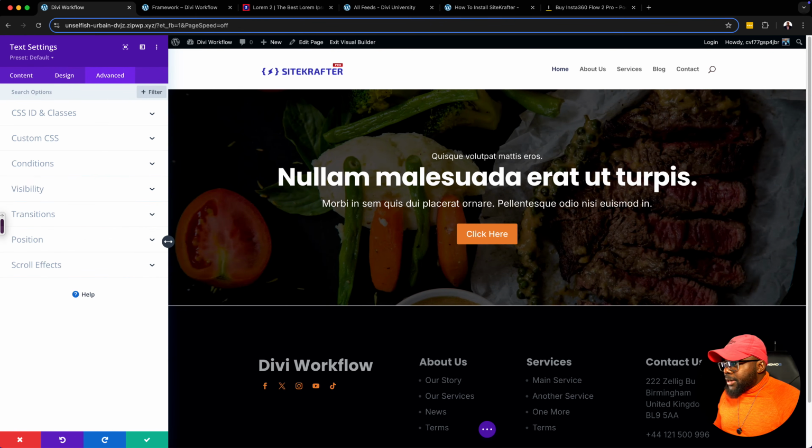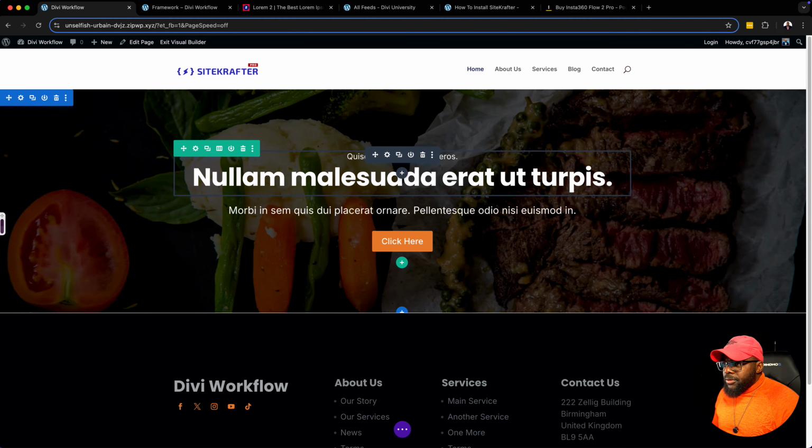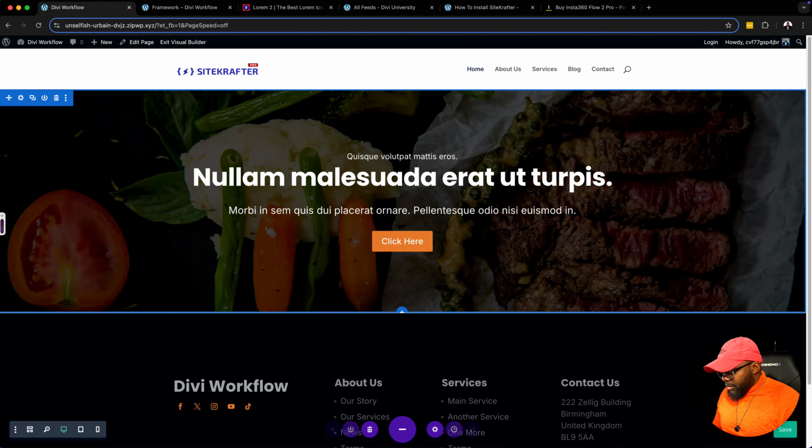I'm going to click and add my margin top. Now remember, I added margin medium. So this time I'm going to say margin top small. Okay, we're going to do the same for this one. In fact, this one here is fine. And then we're going to save.